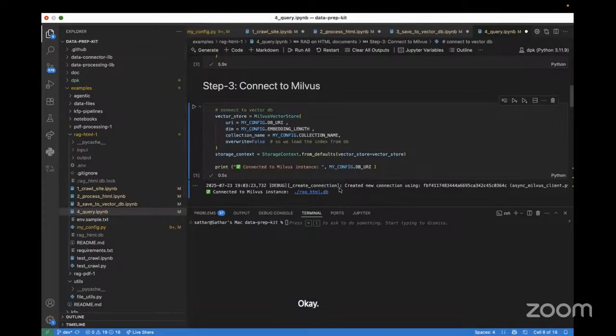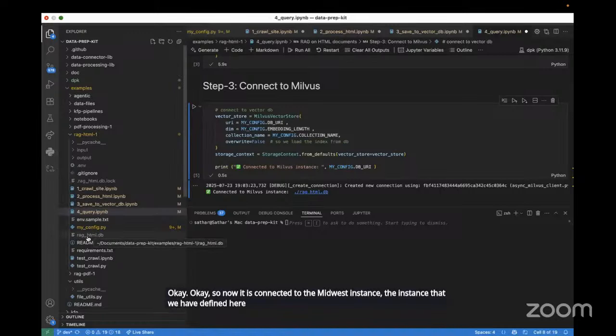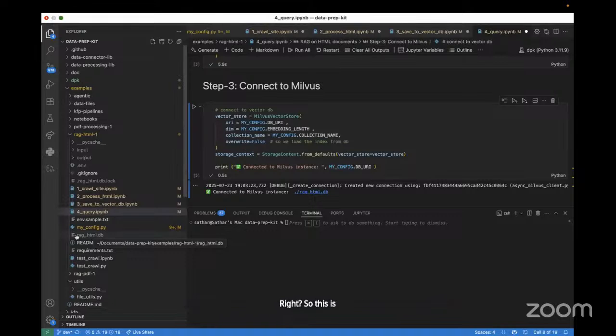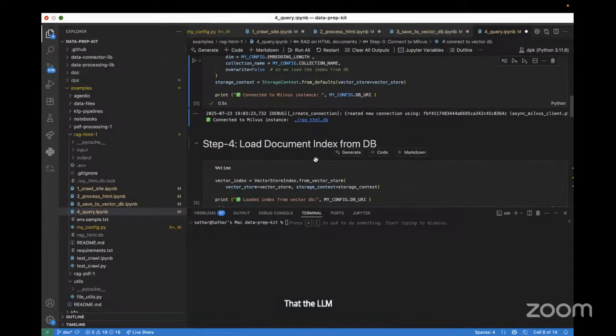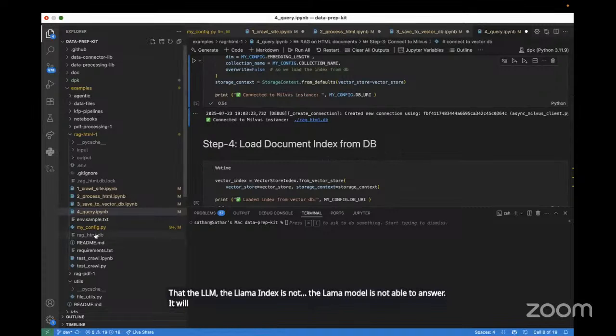Okay, so now it is connected to the Milvus instance, the instance that we have defined here. And this instance has all the information about alliance.ai, right? So this is more like a textbook, which is specific to alliance.ai. So any questions that the Llama model is not able to answer, it will connect to this particular RAG HTML database and try to answer those.